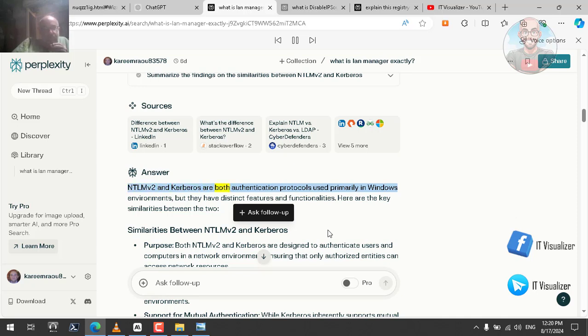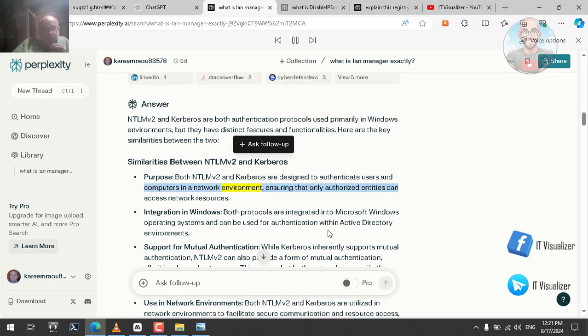NTLM-v2 and Kerberos are both authentication protocols used primarily in Windows environments, but they have distinct features and functionalities. Here are the key similarities between the two. Similarities between NTLM-v2 and Kerberos. Purpose. Both NTLM-v2 and Kerberos are designed to authenticate users and computers in a network environment, ensuring that only authorized entities can access network resources.